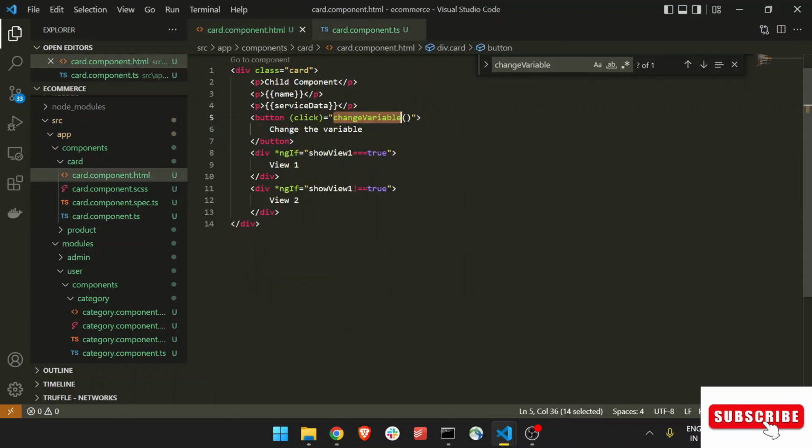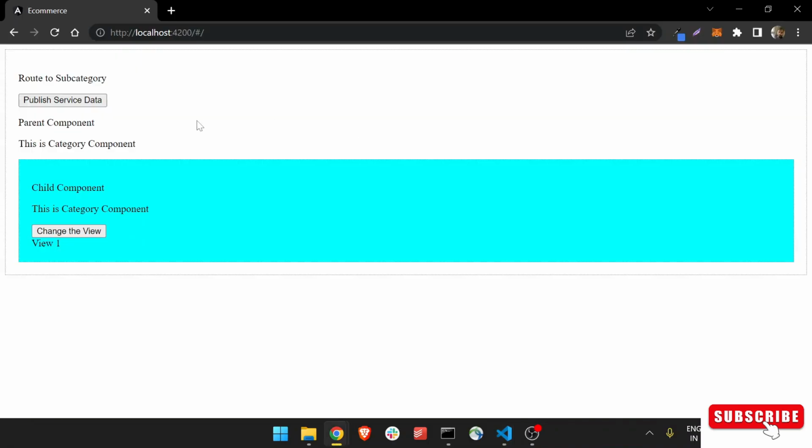Now in the HTML, instead of "change the variable", we will say "change the view". On the output, if I click on change the view, you can see that view 2 is visible now, and again when I click on this it will change to view 1. In this manner you can toggle it any way. In a similar way, you can change the view or the display of any component or any view throughout your component. In the condition, you just have to pass a condition that returns a boolean value.